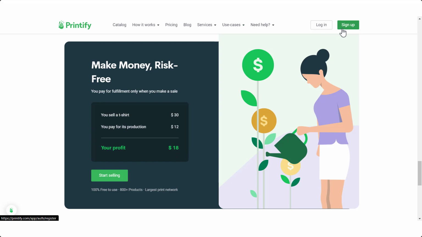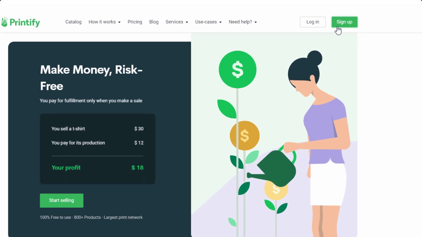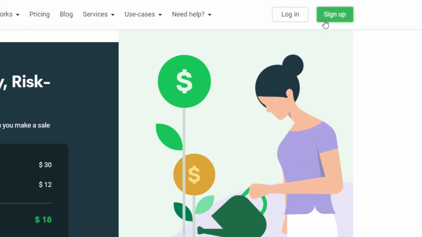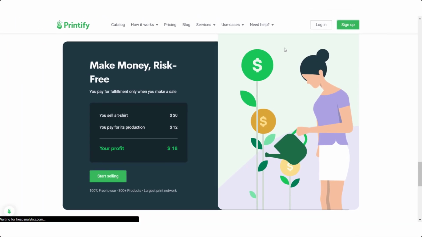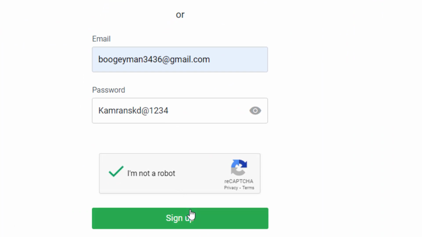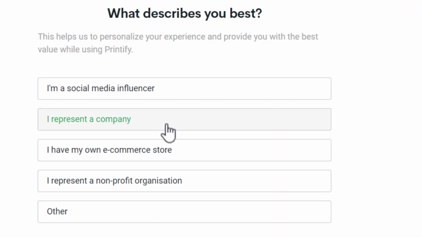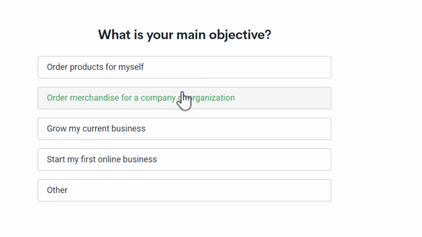All right, now that we have a good understanding of how everything works, it's time to take the next steps. Let's get started. First, click on the sign up button right here. Provide your email address, choose a password, and then click sign up. Next, you'll be asked to select the description that best suits you. In my case, I'll choose I am a social media influencer. Now it's time to indicate your main objective. Simply select start my first online business.